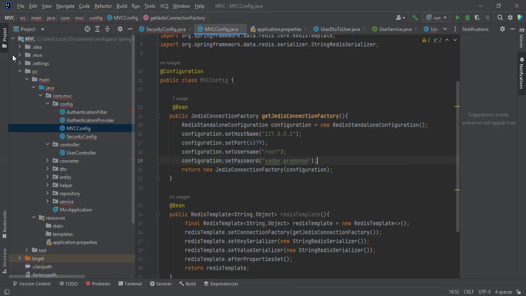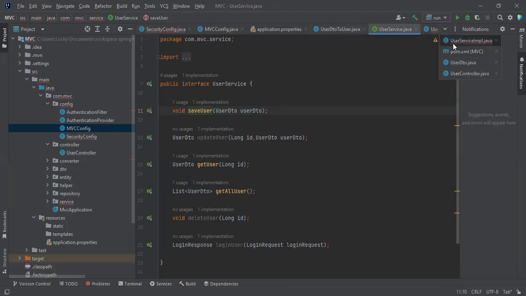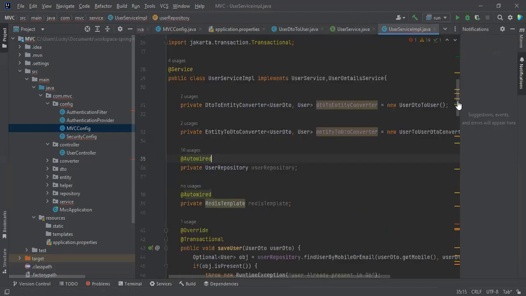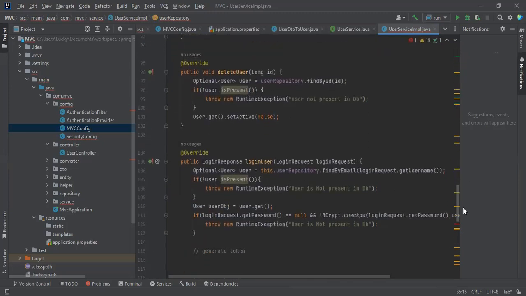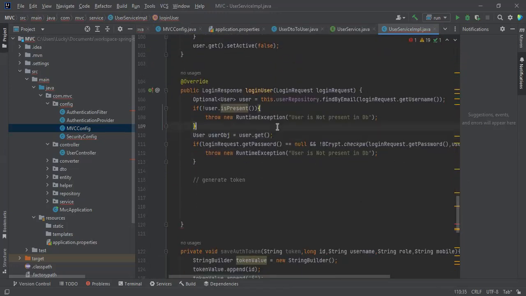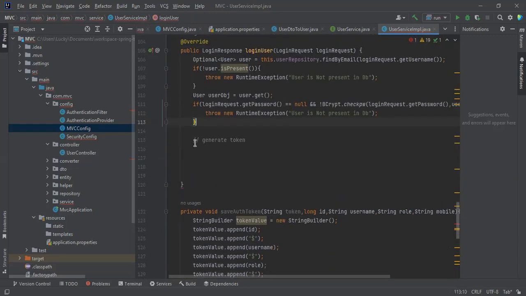Okay. Now let's save this. Now let's save this. Where I'm writing the controller, login. So generate token. I'm generating token. Okay, guys.